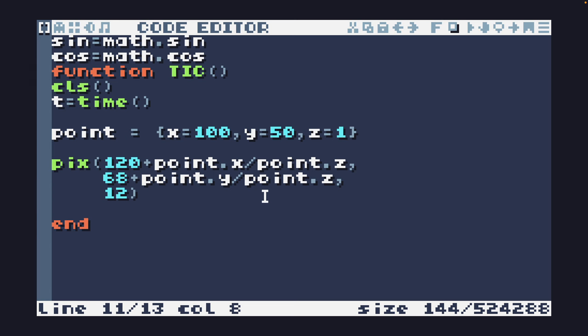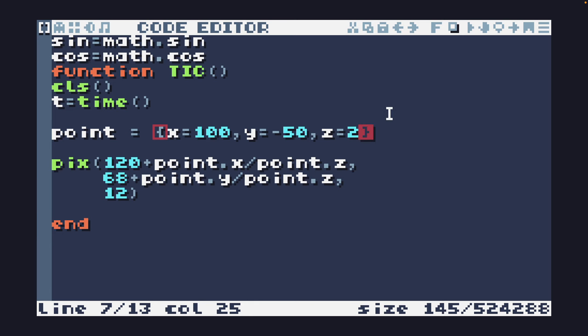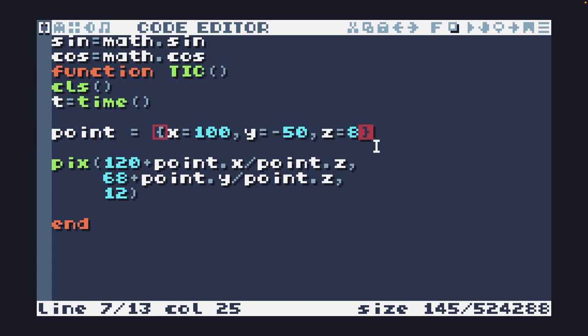So if we stick with this one, and maybe I'll make y equal to minus 50, put it up here, and if I start to increase z, meaning that point travels further into the screen, you'll see that it converges on the center of the screen.